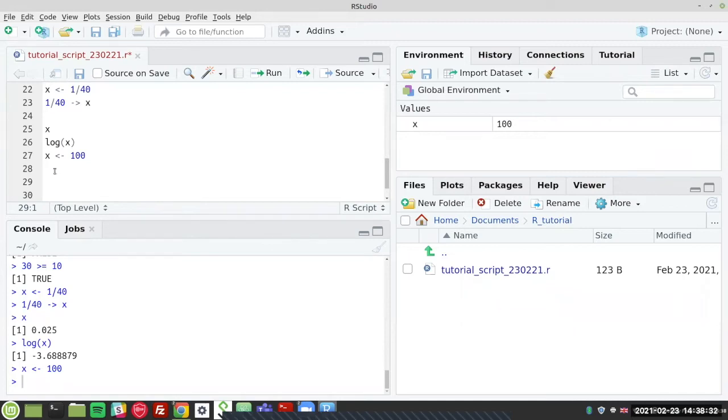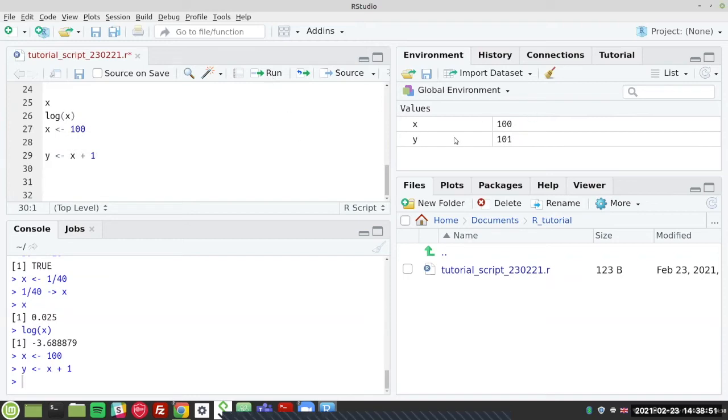You can also save in a variable the result of a calculation with another variable. So let's create a variable called y. And in y, I want to put x plus 1. So to the value of x, it will add 1. And now I have y, which is 101, which is x equals 1.